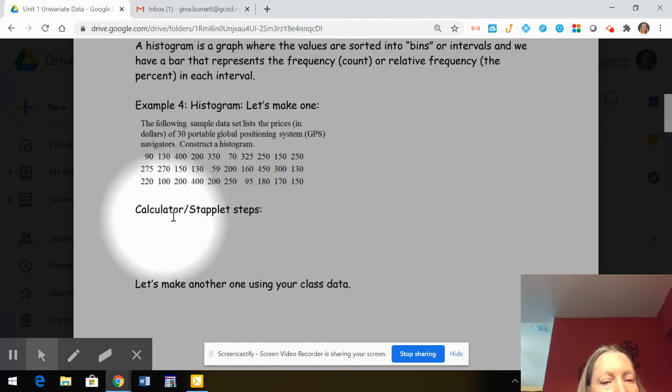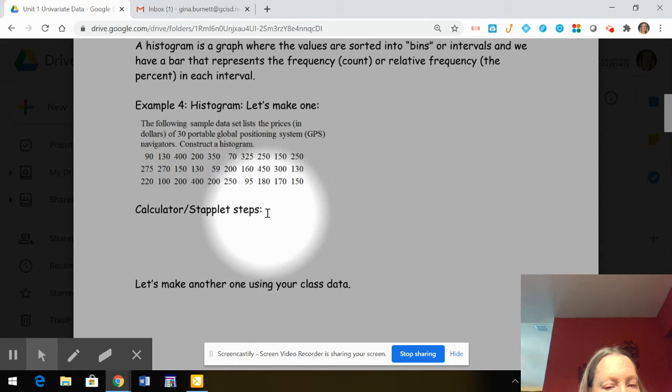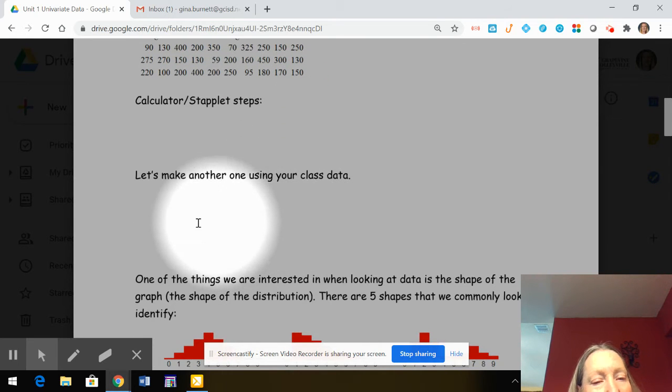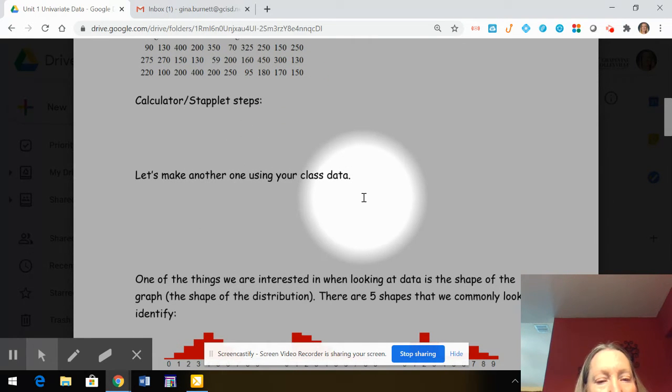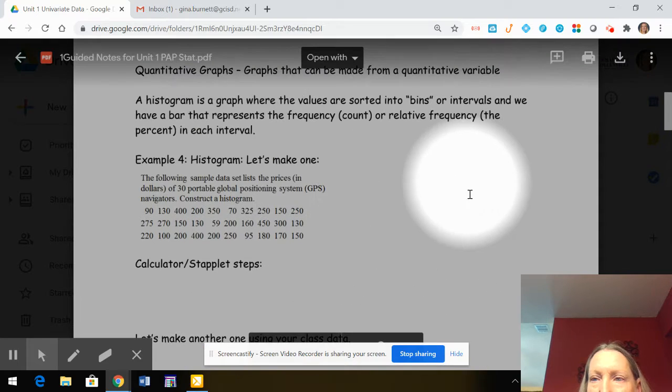Make sure that you make some notes here about the steps to put this in Statplet that you think you need in order to create it. And then after this, you can use some of our classroom data and practice with your own examples.